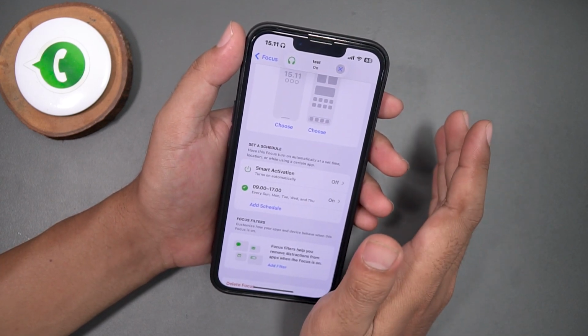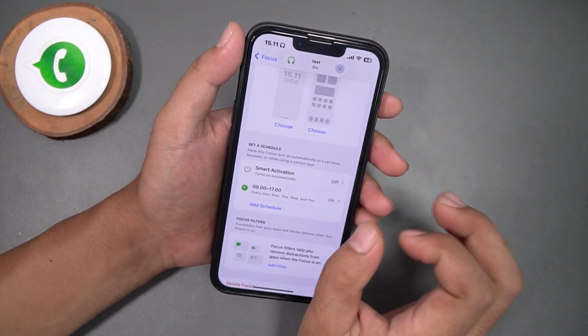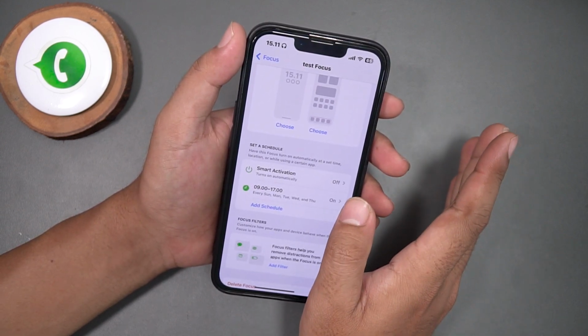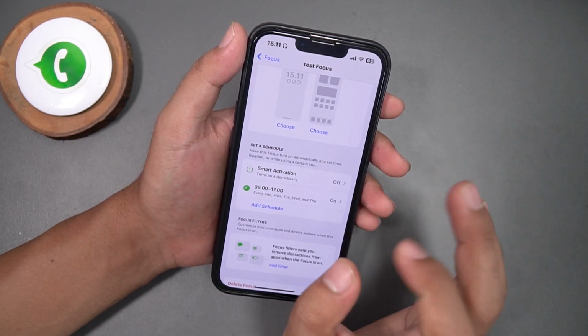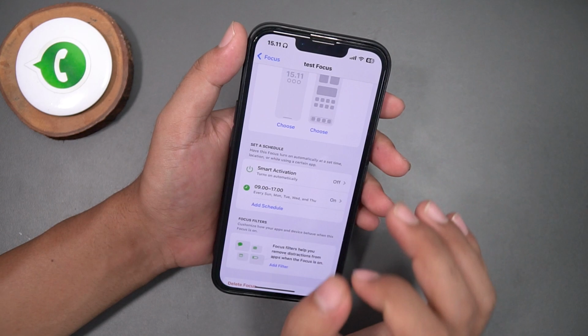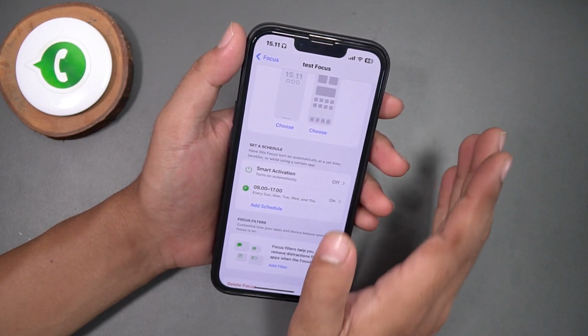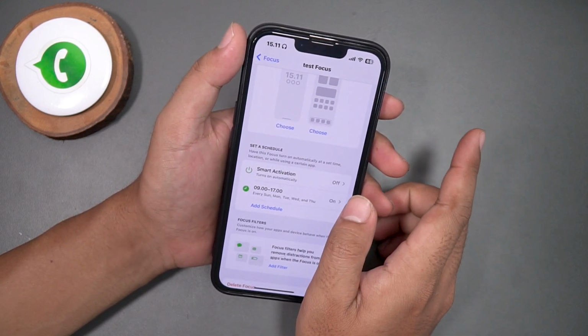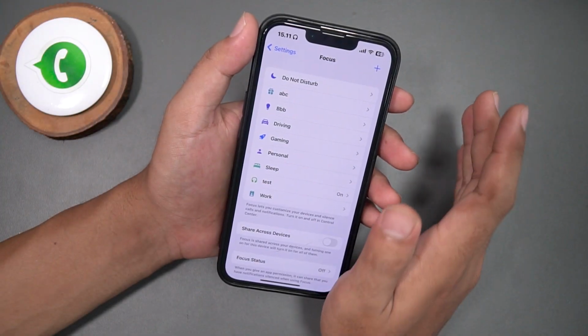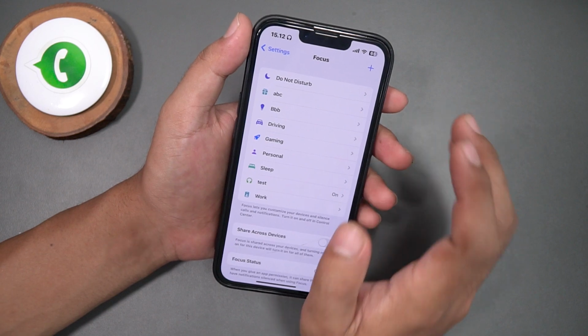And there you have it. Your custom focus mode will now automatically activate during the scheduled time. You have successfully scheduled notifications for later on your iPhone using both Do Not Disturb mode and Focus mode features. Now you can stay focused on what's important and manage your notifications effectively.